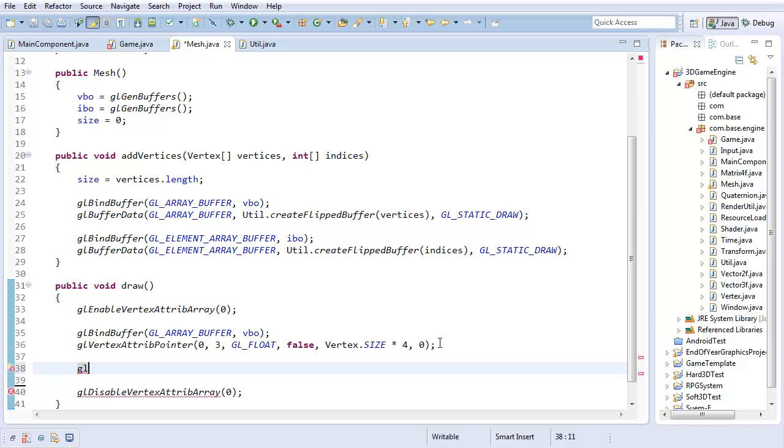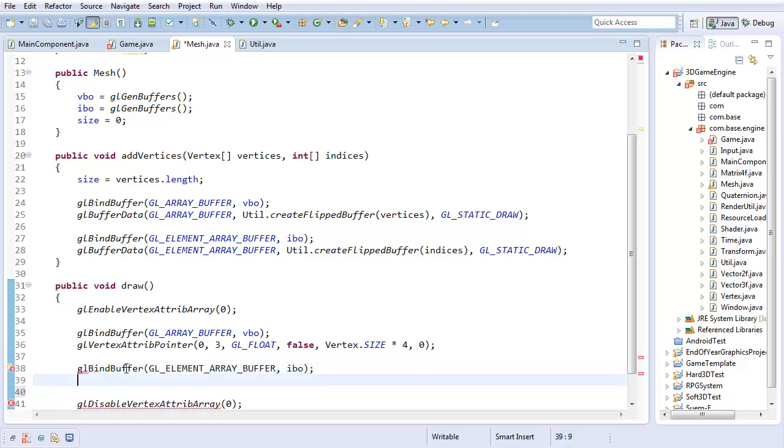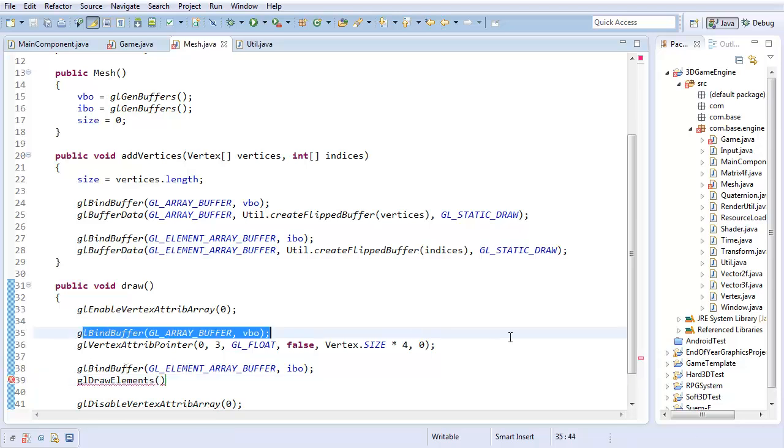We still need all of this. It now knows about our vertex, and it knows about the VBO. So now, I'm going to bind buffer, the GL element array buffer, IBO, and just GL draw elements. And that should draw all these vertices in the VBO with our IBO.